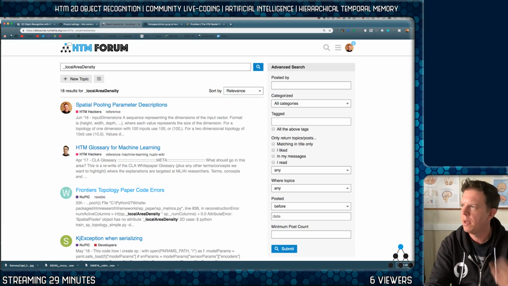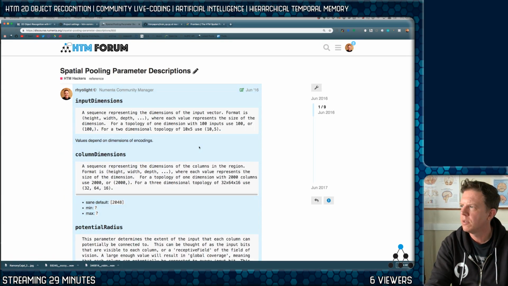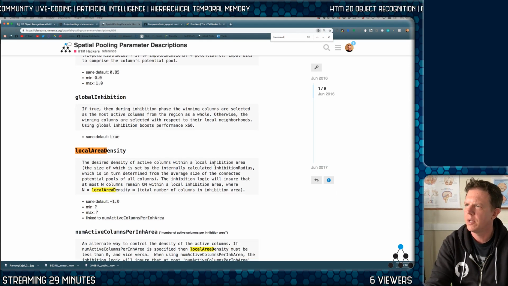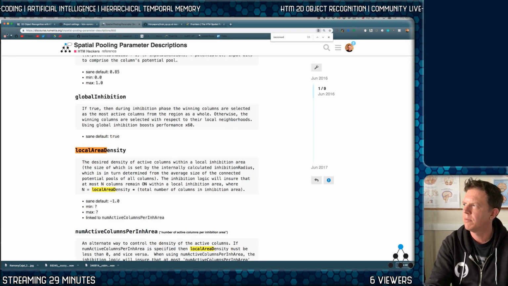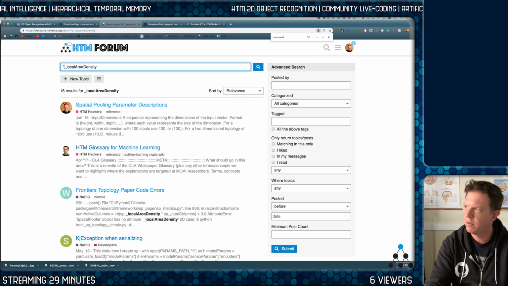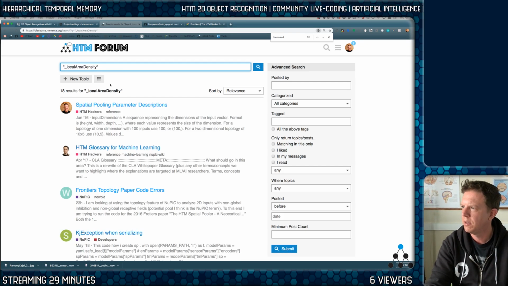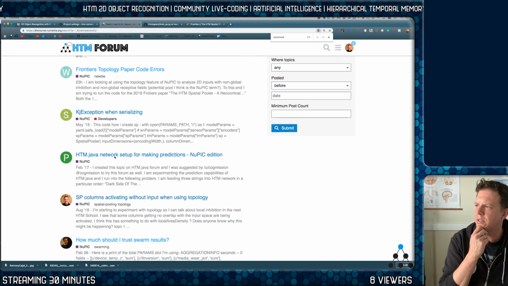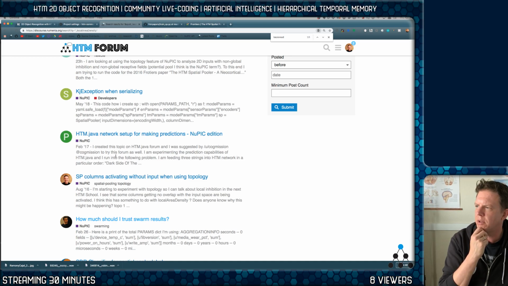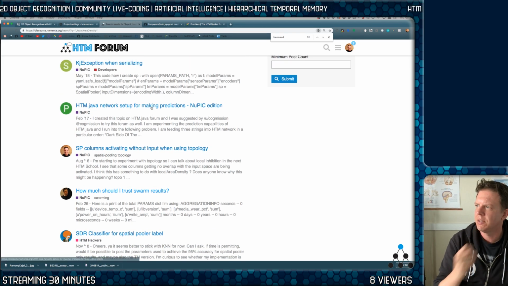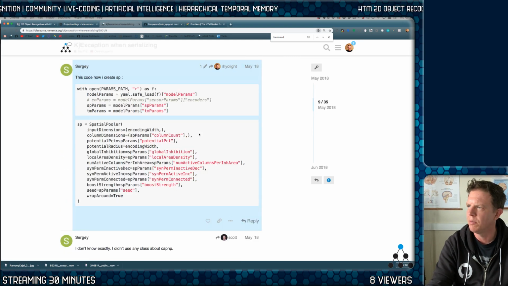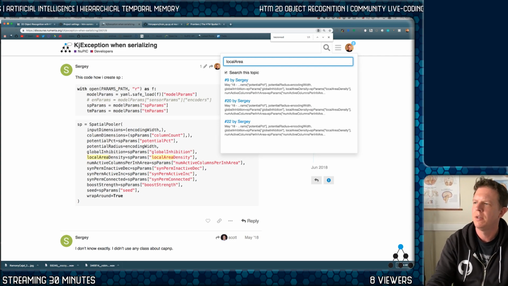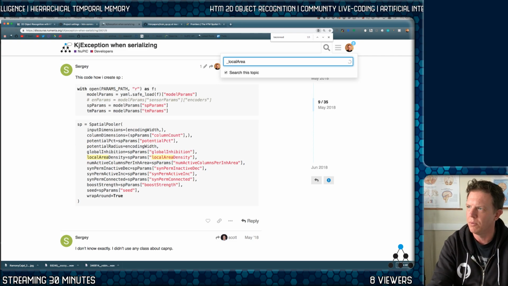Spatial pooler parameter descriptions. Local area density. Okay, but that's not what I want. I want the exact string. KJ exception when serializing, columns activating without input when using topology. See, I think it's not giving me the search that I want. It's searching for local area density, but without the underscore, which is exactly what I don't want. Anyway.